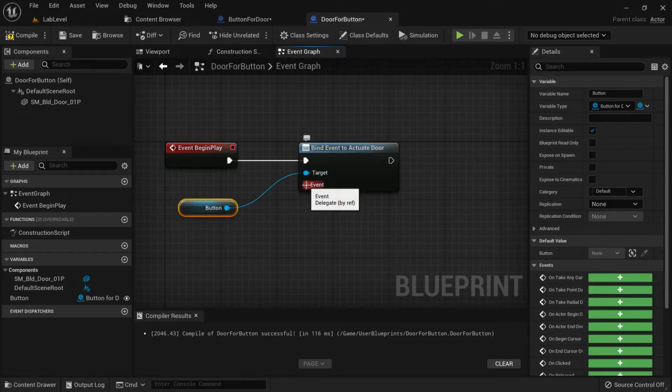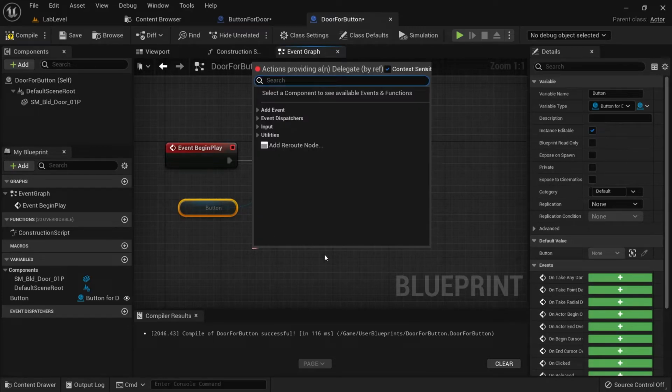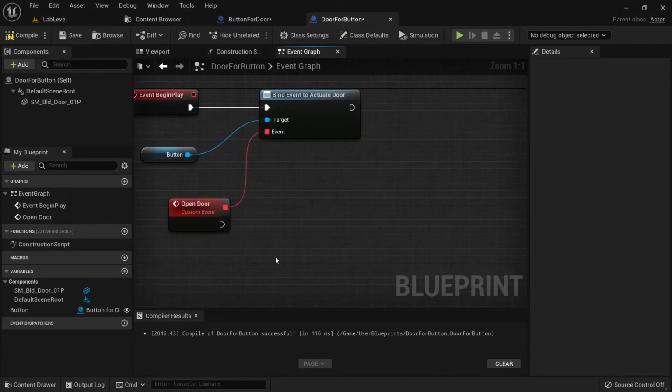From here you'll see that there's an event. We'll want to pull off of the event here and do a custom event. Okay, this one's going to be called, let's see, open door. We'll just call it that. And this event is what's going to make our door rotate, open, and close.